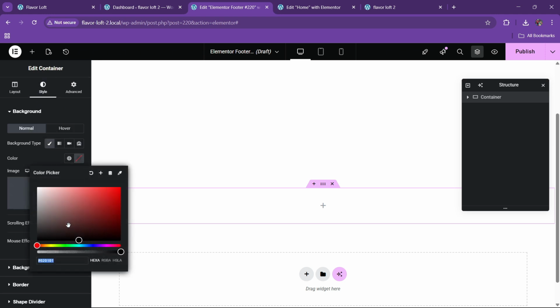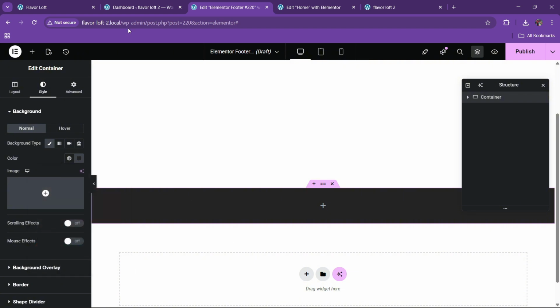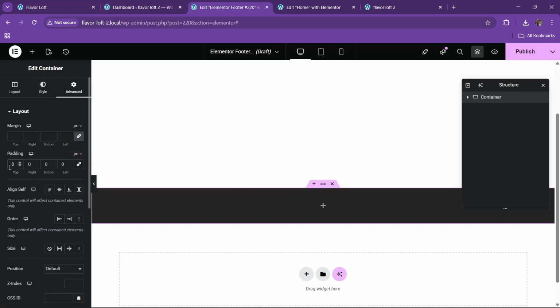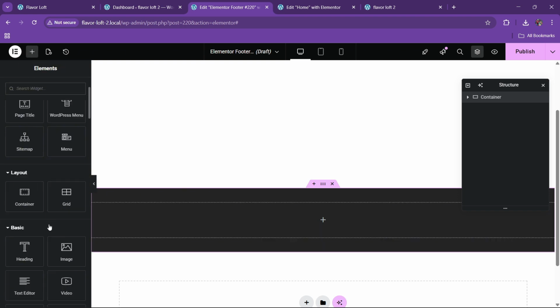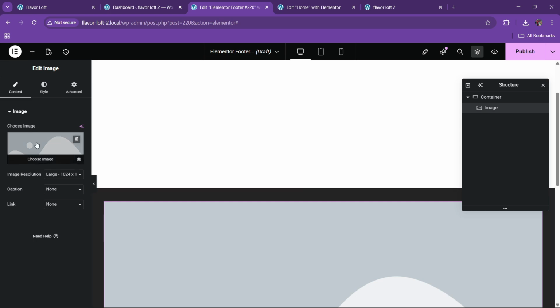Okay, and here we can just make it... I think this color is looking good. Now you can see we can just add some padding, 40 to the top, 40 to the bottom. Yeah, let's add some images.